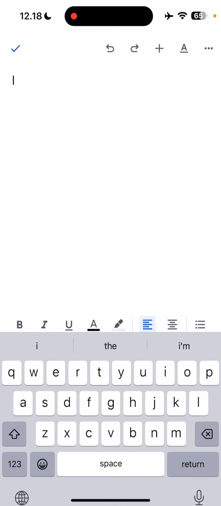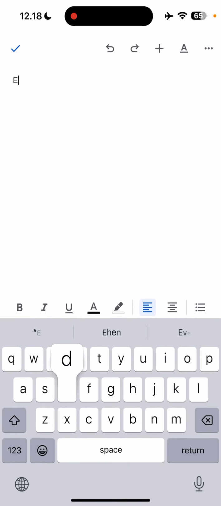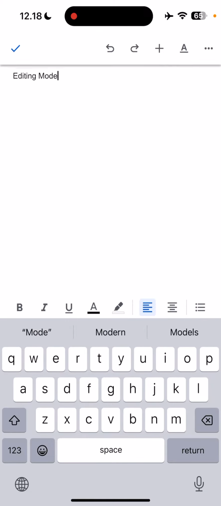If you want to edit it, you can press the pencil icon to go into editing mode. And if you're done editing, you have to click the check icon to get out of editing mode. I know it's annoying, but that is how things work here in the mobile version of Google Docs.